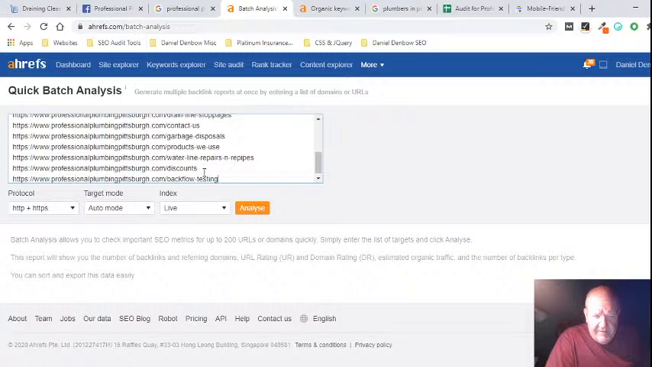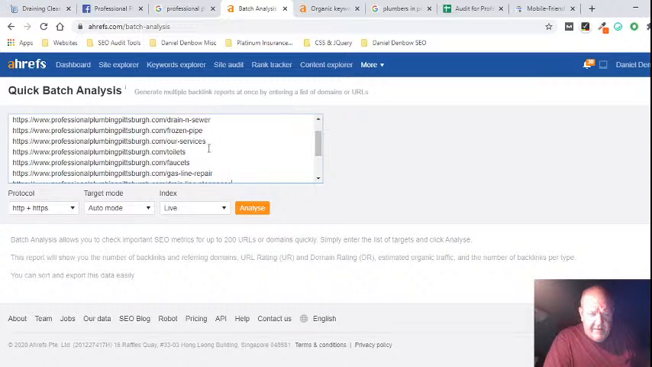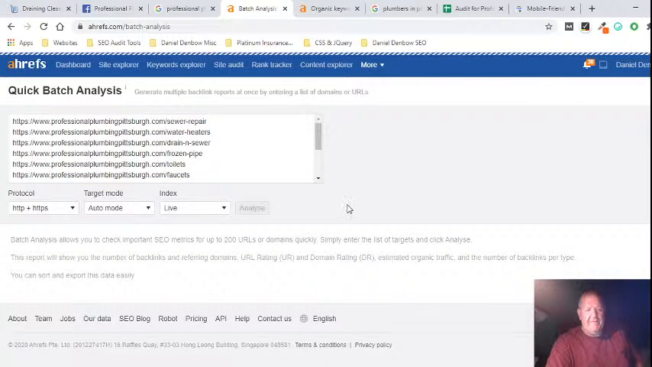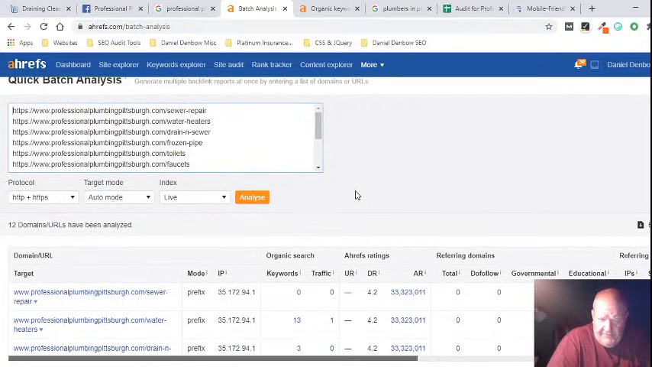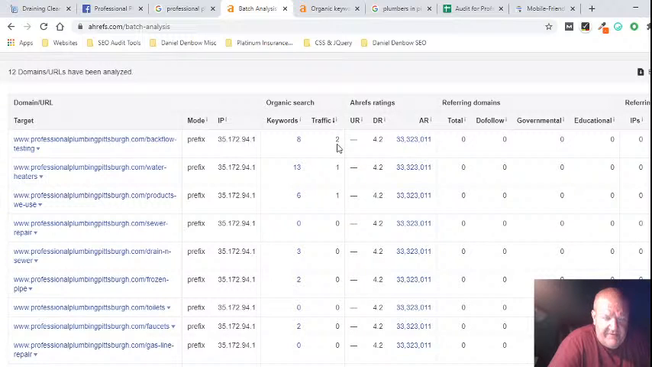We're going to take out the discounts page. We're going to take out the contact us page. Our services page, and analyze. Basically what this is going to do is test all your pages and see what kind of traffic you got, which is zero traffic on basically everything. You've got nothing. So basically all these pages need to be rewritten.